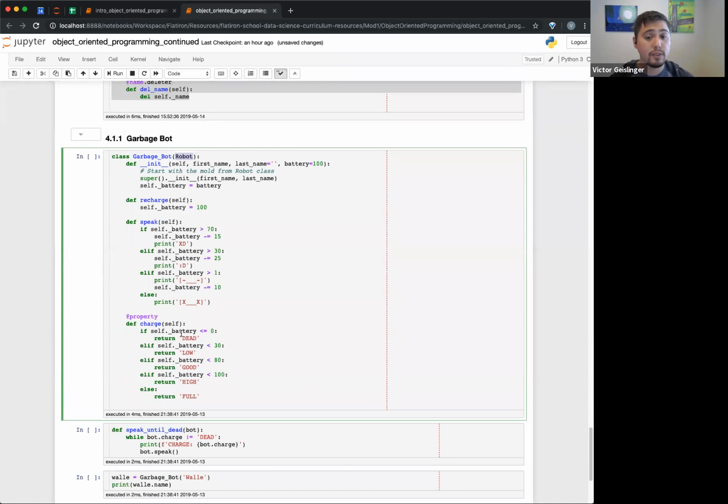So I can actually write a few extra properties. In this case, I make my own init function. So I'm essentially overwriting what the init function was in robot. And I say, okay, I'm going to give it a first name, a last name, and also I'm going to give it a battery. So before, remember, with our robot, we just had self, first name, last name. We didn't have any battery. In this case, I added some new functionality here.